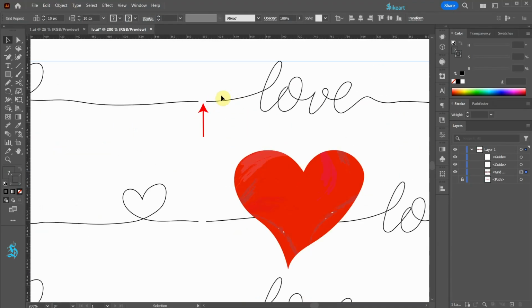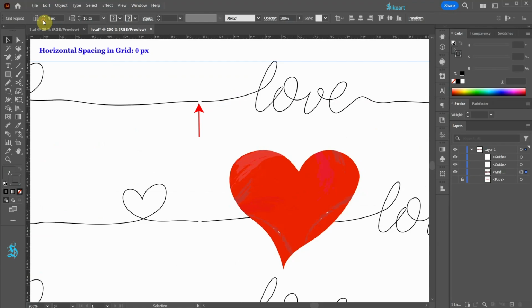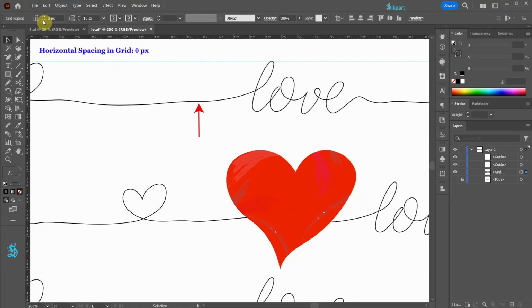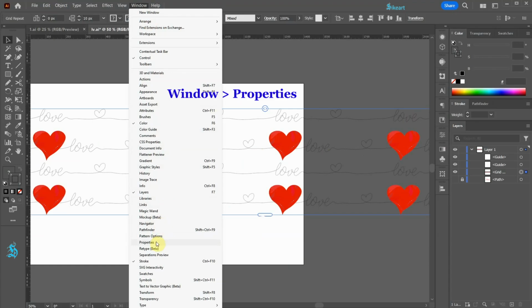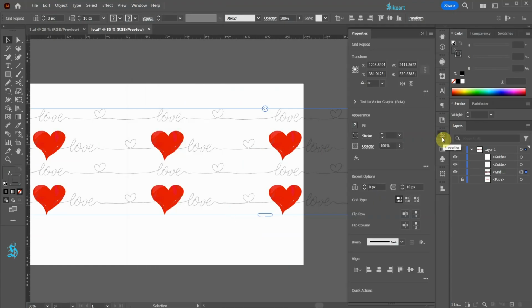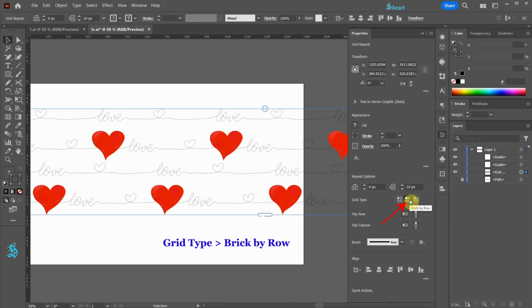Let's get rid of this gap. Press the down arrow to reduce the horizontal spacing in Grid until there is no gap. Next, open the Properties panel. You will find it under the window menu. Now change the grid type to brick by row.